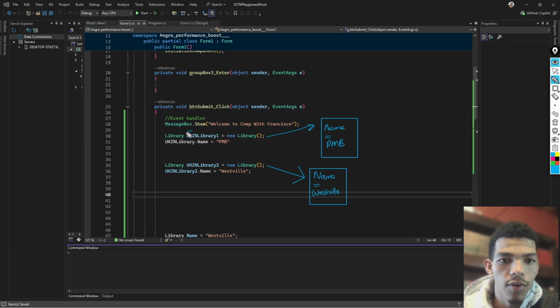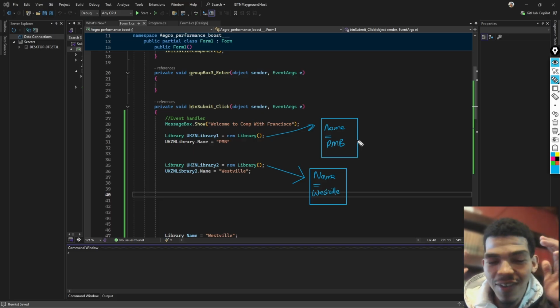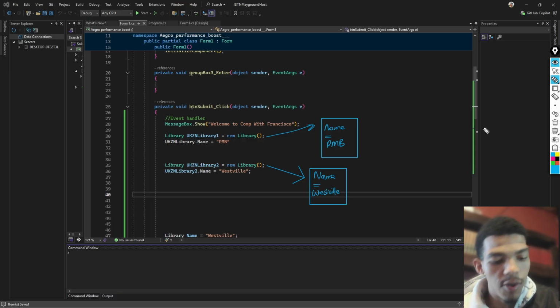But you could want to make your variable names more descriptive. You could call this PMB library and maybe Westville library for this one. And then the name would be just corresponding to that, right? So in the session, we effectively covered the absolute basics of object-oriented programming, right?